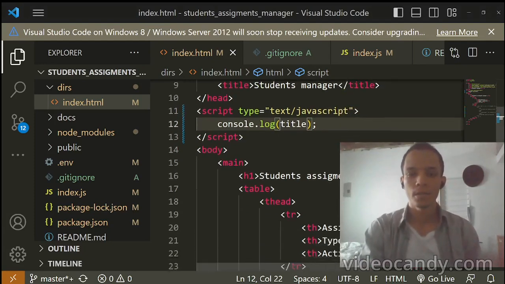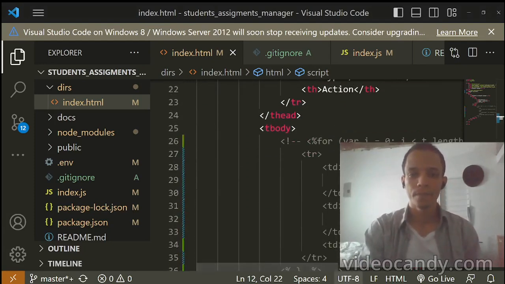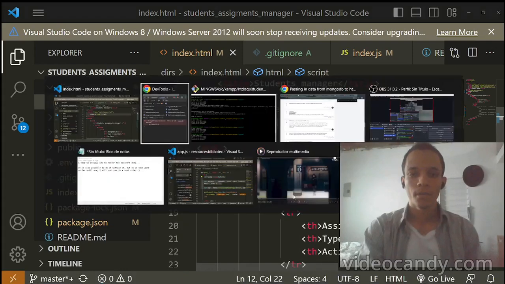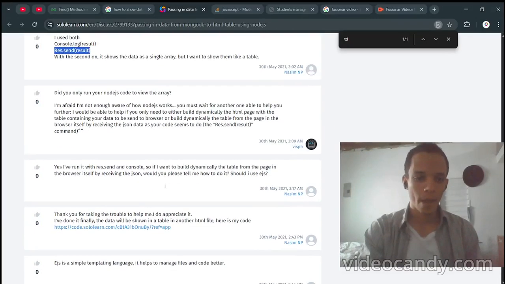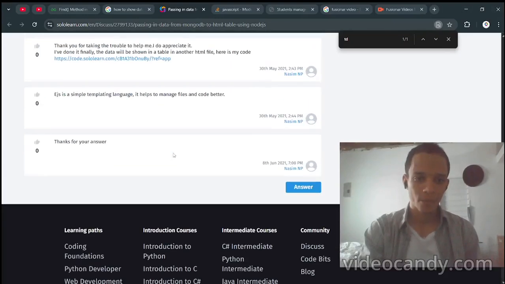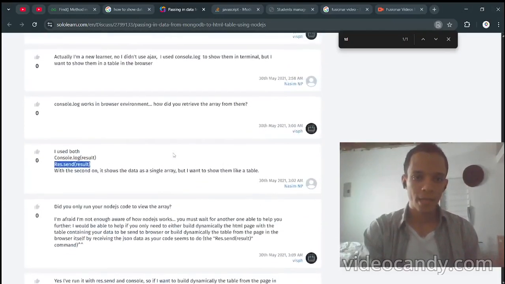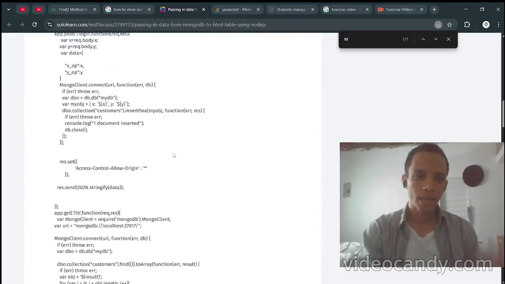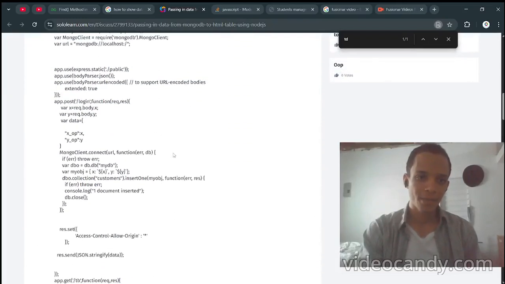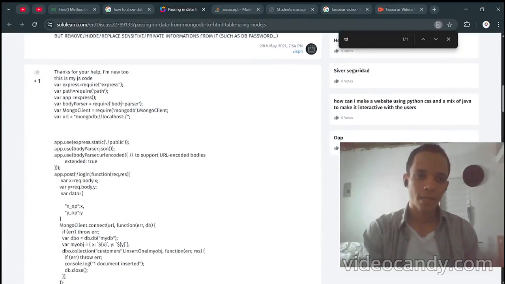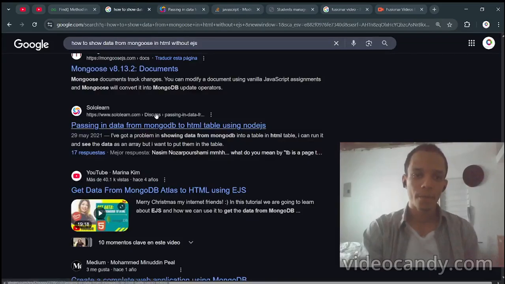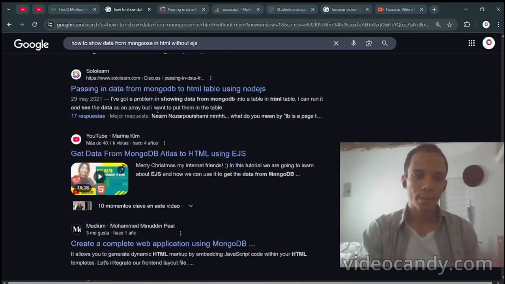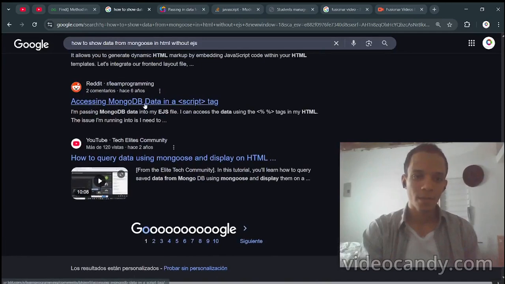What I'm going to do is just look further for a little while. But if I don't find the answer, I will use AJS, which is a way of loading the data faster. But as I said before, this is possible without AJS because I have done it before. Let's see. I just want MongoDB data in a script tag. Okay, let's see.